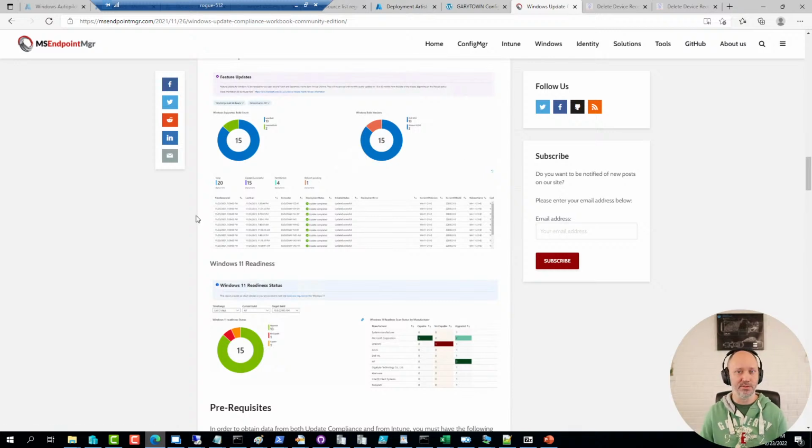I'm hoping that Microsoft at some point will catch up on reporting, because if you compare ConfigMgr's reporting and inventory with Intune's, it's a 90-day difference. So hopefully they will catch up, but for now, you have to work a little bit to get the same result.